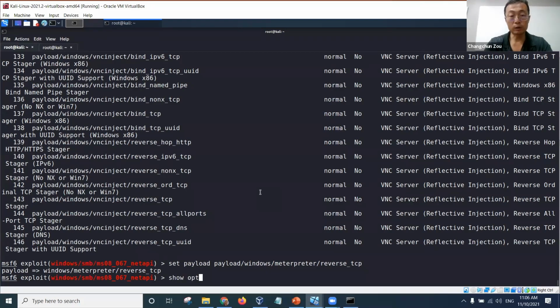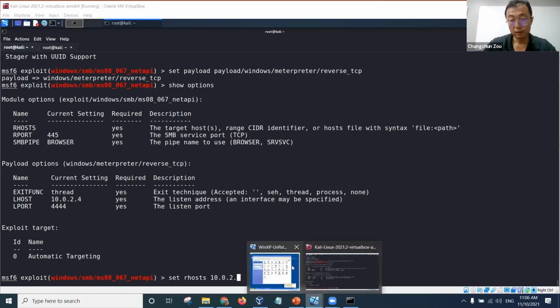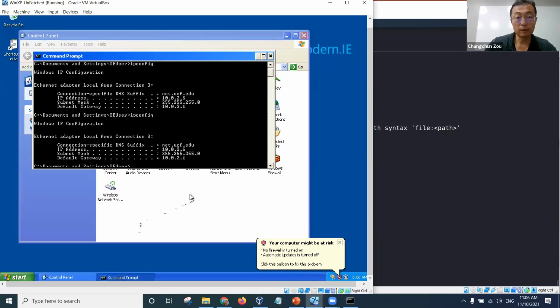Then you should check what parameters you need to set. For options, the first part of options is for the attack module. For the attack module, there are 3 required options. The attack port is 445. So remember, this is one of the open ports for Windows XP. And so only one parameter is missing, basically the remote host. So we set remote host. The IP address is the Windows XP's IP address. Let me see. Windows XP's IP address is 2.6.